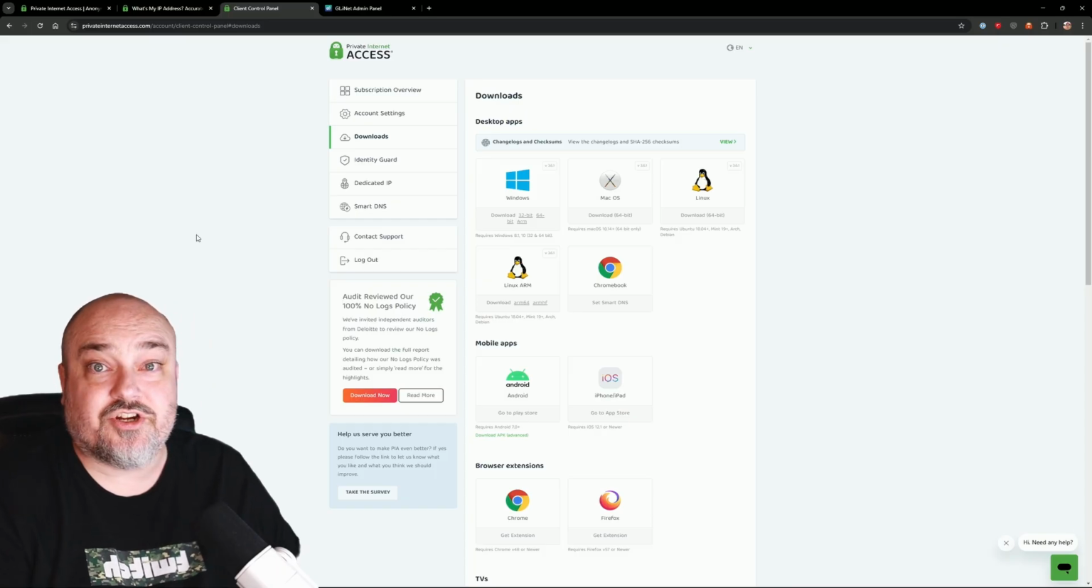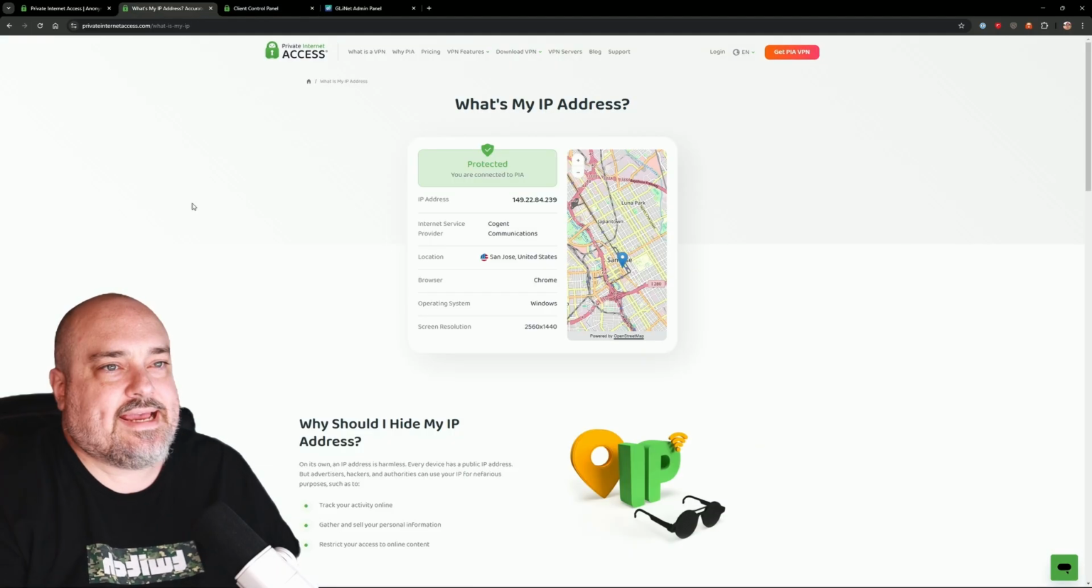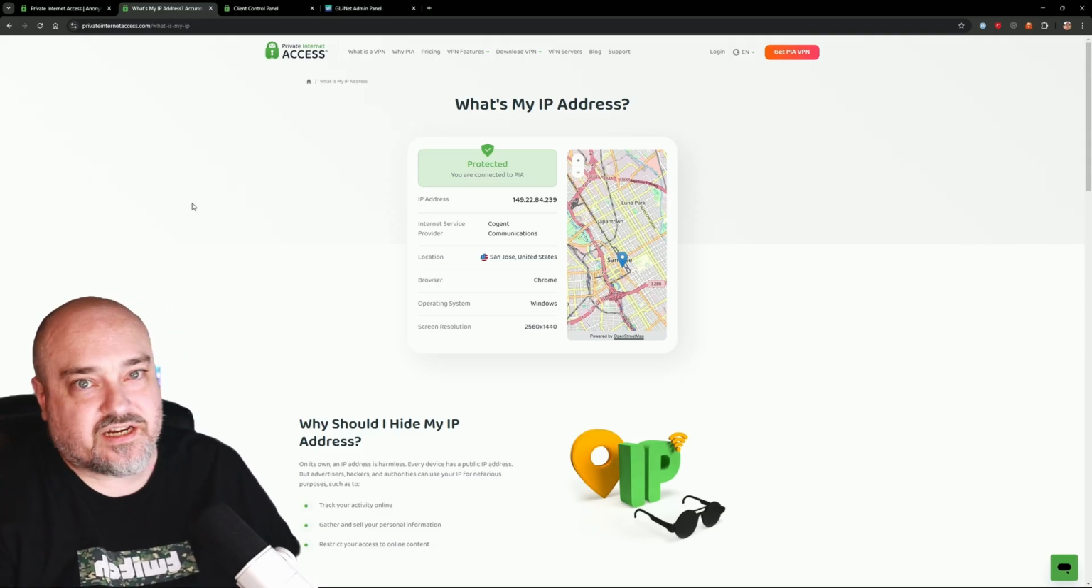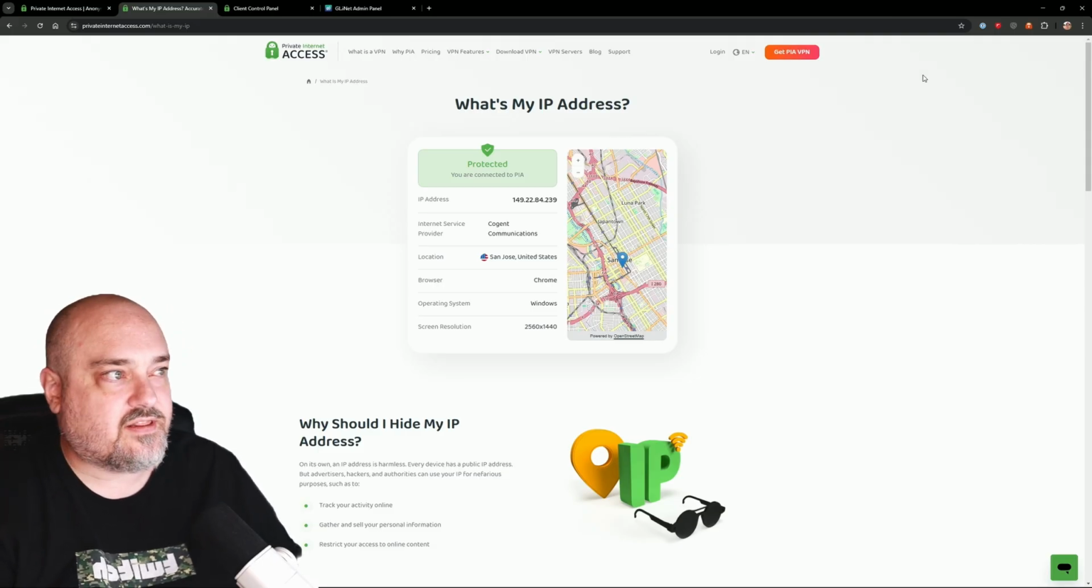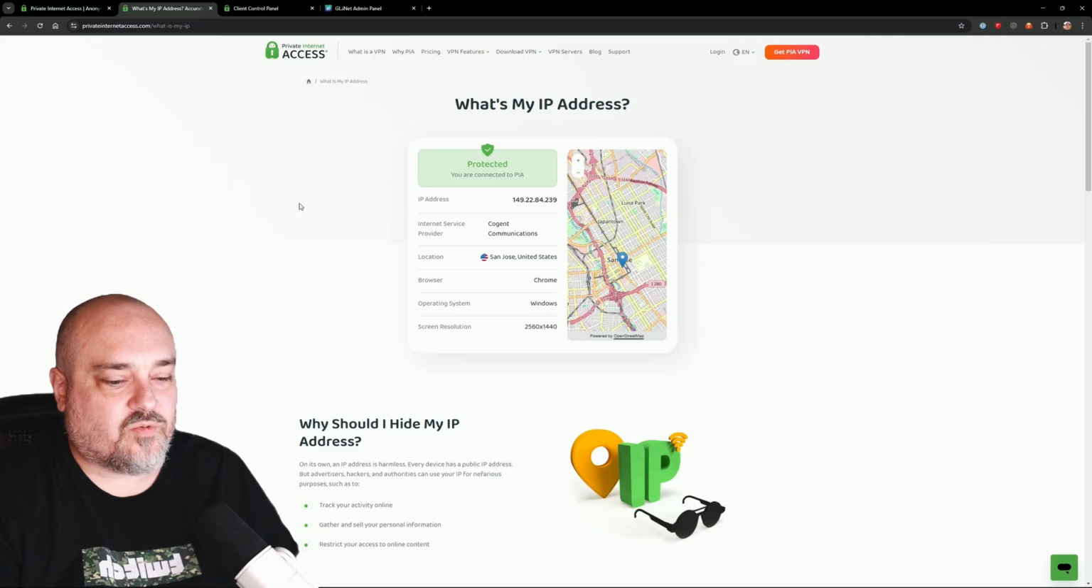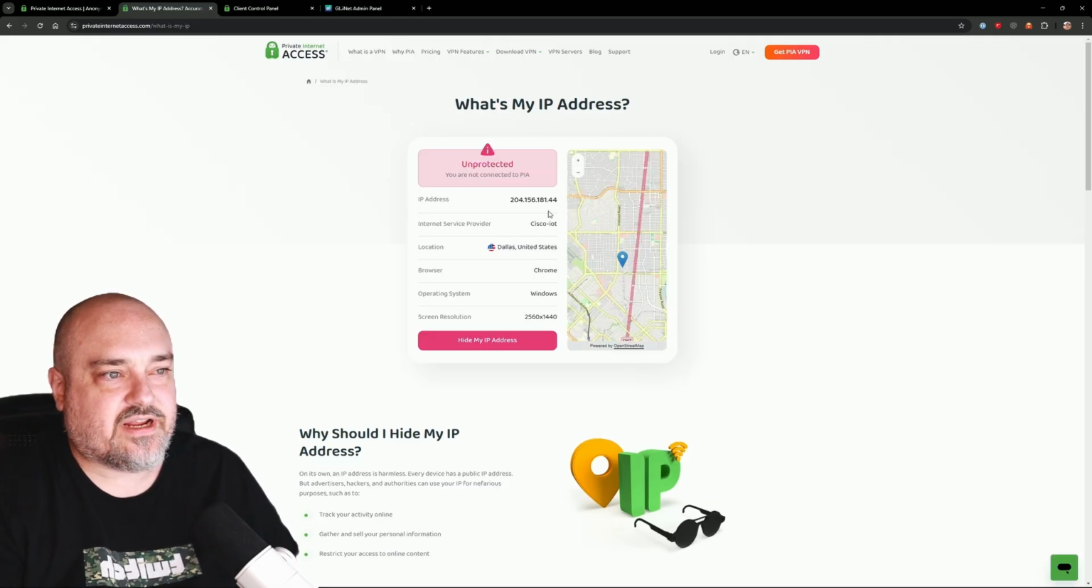You log in using your username and password that you set up when you set up your account with PIA. And before we get into that, just to show you that I am now disconnected from the VPN in the browser, you can see at the top right, the icon is orange. It's not green. And then what we'll do is we'll refresh this page and it's going to say we're back on that old address, unprotected, back in Dallas here.